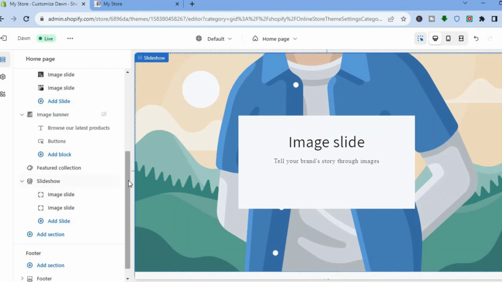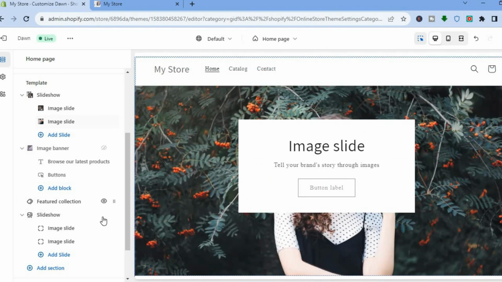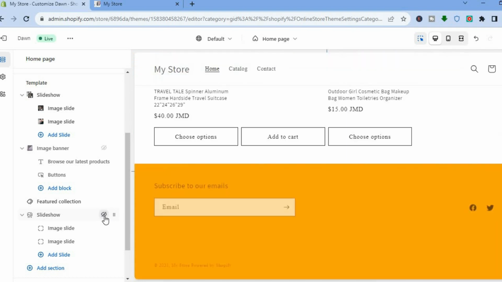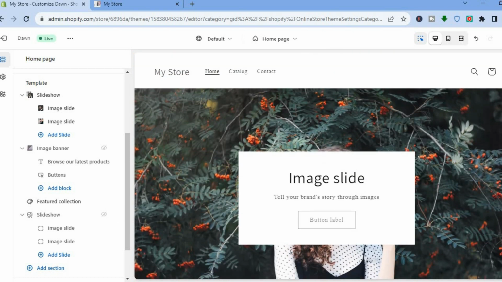Once you have done that, let's say you would like to remove the image banner that will automatically be added to your Dawn theme. All you'll need to do is tap right where you see the eye icon to remove it, and then you could simply tap on the six dots and you'll be able to drag your slideshow into position, as you can see that I've done right here. So this is my slideshow.